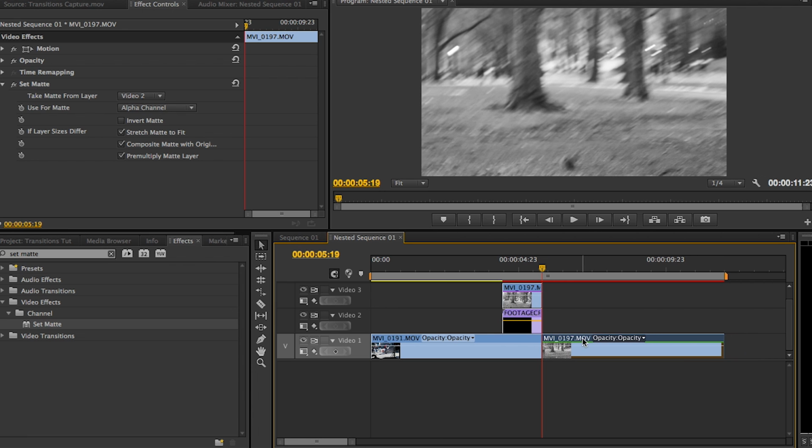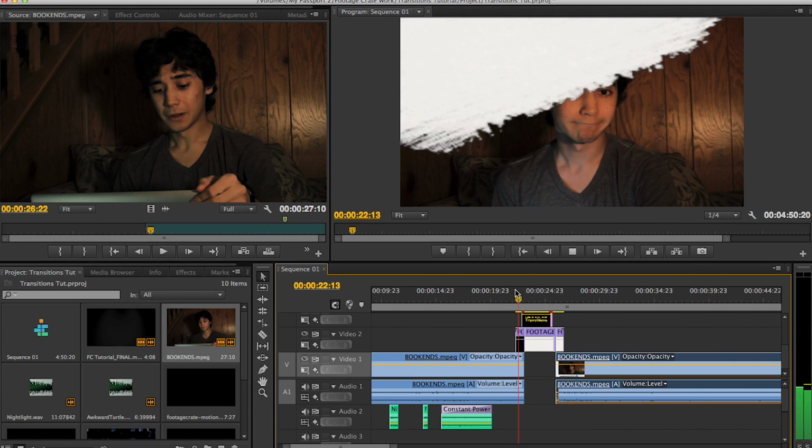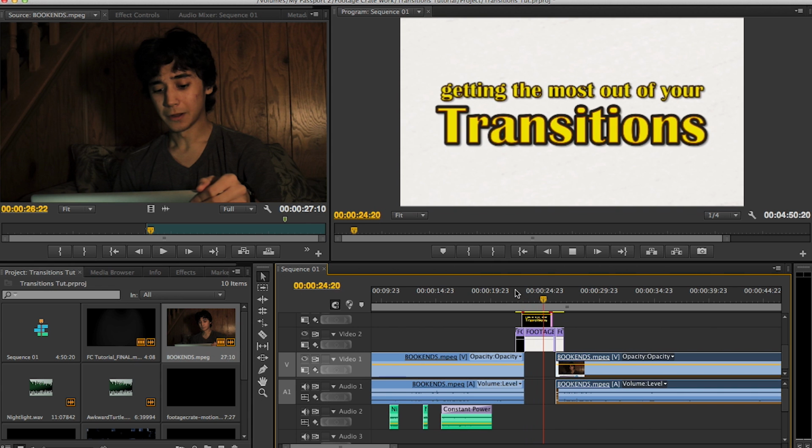By getting rid of the footage you don't need, you'll still be able to take advantage of the two layers of video if you have other effects planned for this footage. So those are some easy steps to get the most out of these transitions that Footage Crate has, but the fun doesn't really stop there.